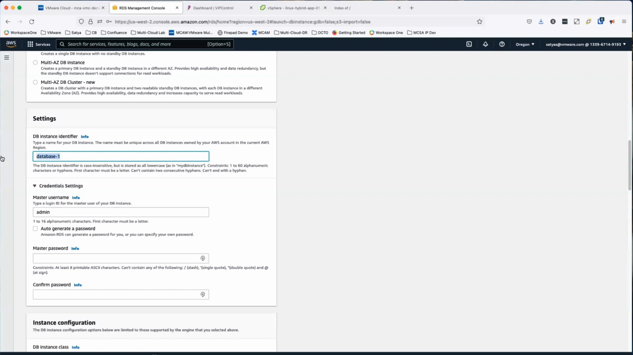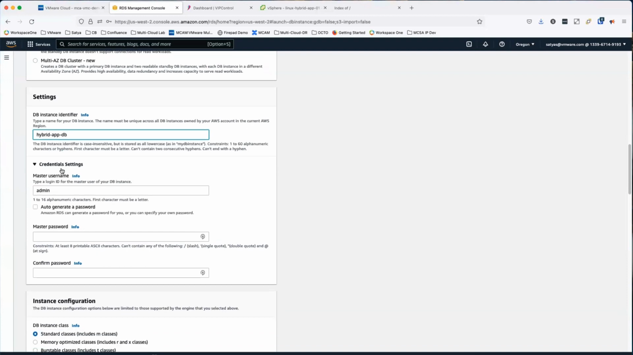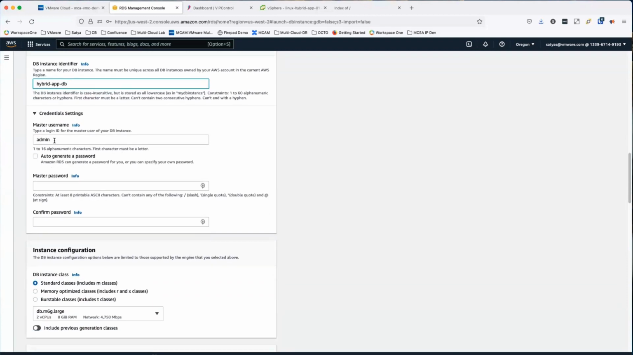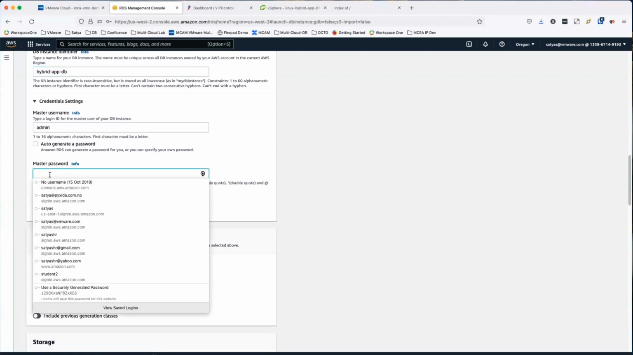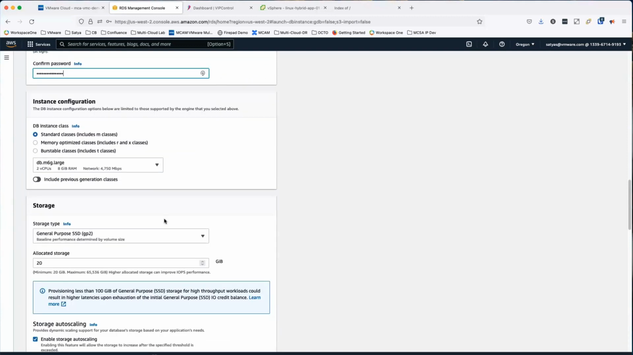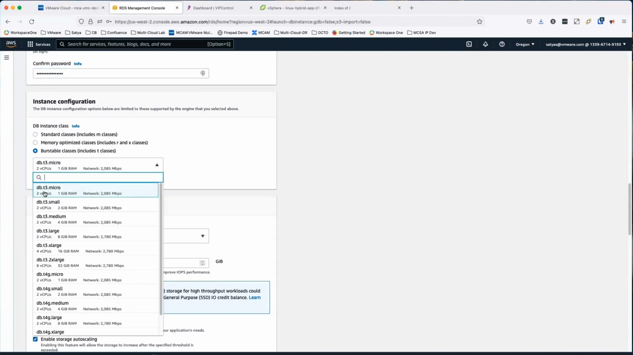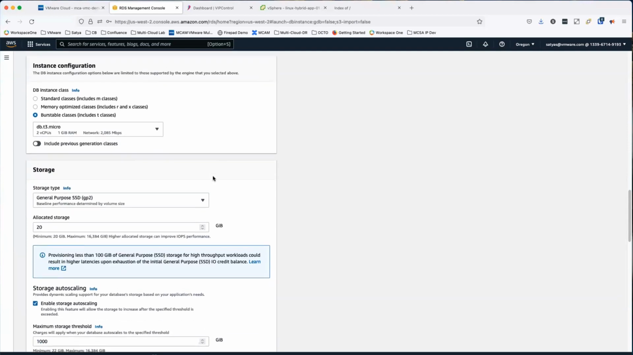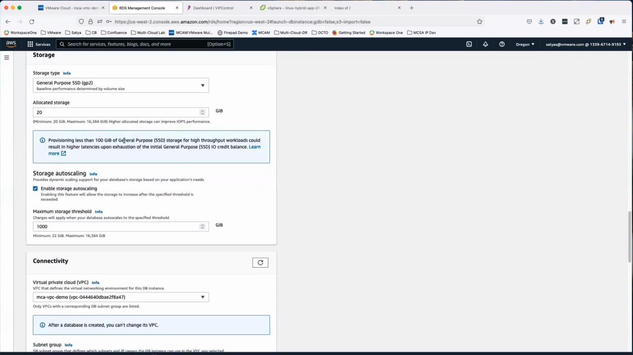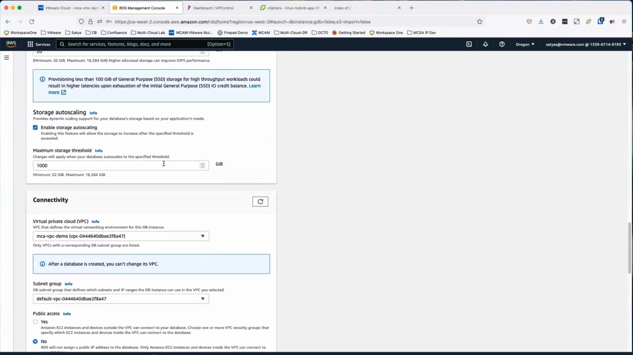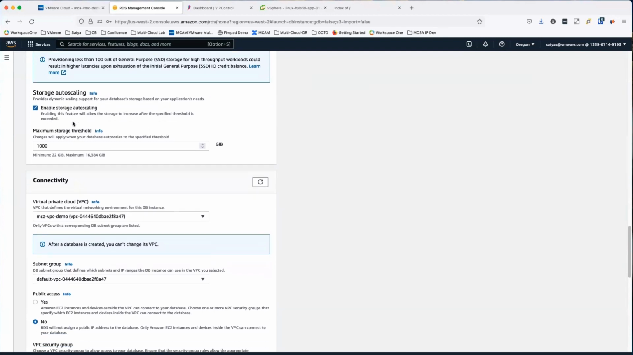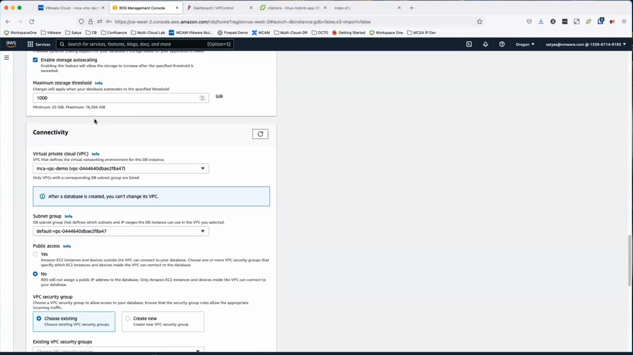Then for DB instance identifier, I just used hybrid app DB. That is the name of my RDS instance. Then for credentials, I used the default master username and then my password. Now for instance configuration, I used the burstable class. Again, I just want to minimize my cost here for this lab database. I just selected db.t3.micro, which is the smallest here with 2 vCPUs, 1 GB RAM, and network throughput of 2085 Mbps. Then for storage, I left it as is, general purpose SSD with 20 GB of disk allocated. I left storage scaling as is, with storage autoscaling enabled, and also left 1000 here for the maximum storage threshold.